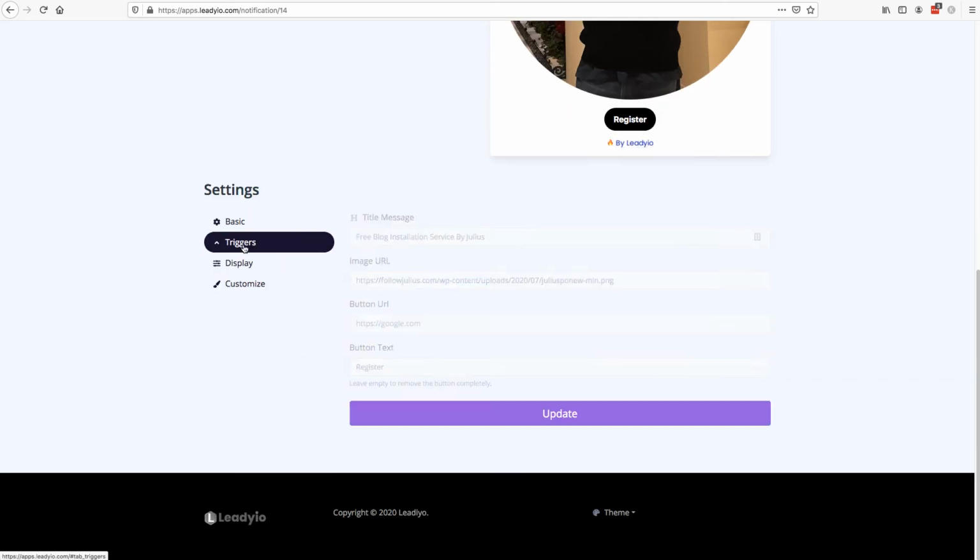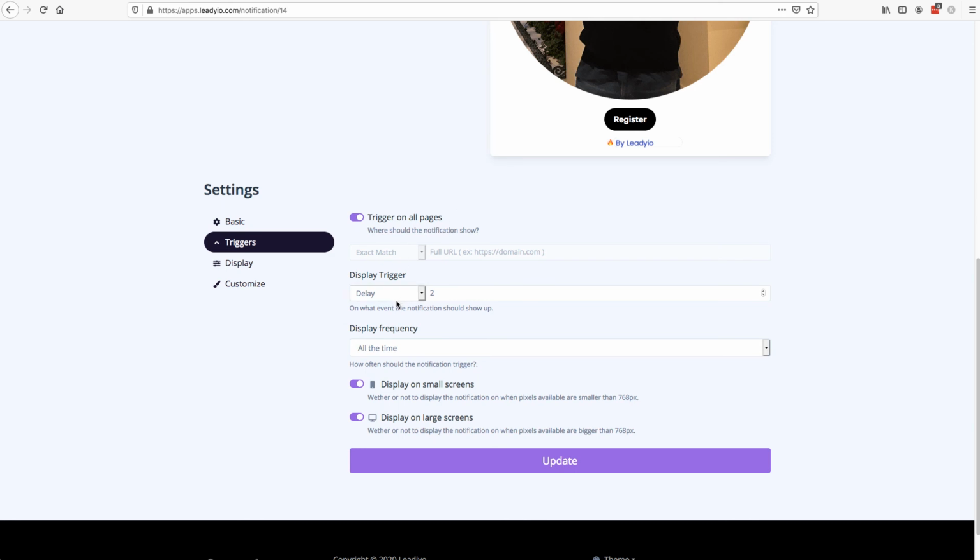And then click update. Let's go to the next section, triggers. It's the same as the button bar. But for this example, I will choose the display trigger as exit intent. Everything else stays the same, and click update.